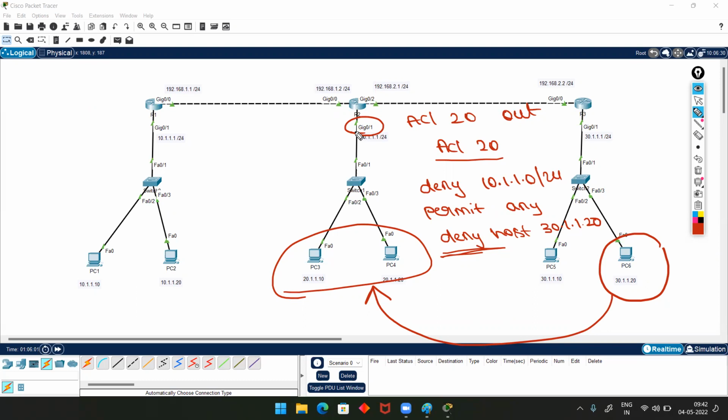In the gigabit 0.1 here, I already configured ACL number 20 in the outbound direction. That means whatever new statements I configure in ACL 20, all those statements will be applied on the gigabit 0.1 automatically. Now tell me, why? What is the reason here?